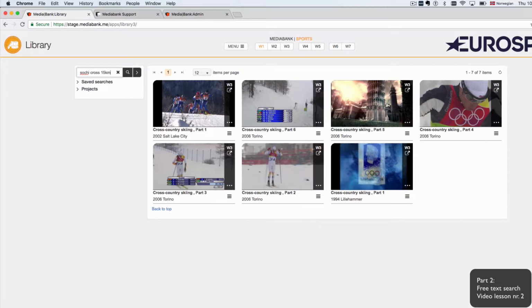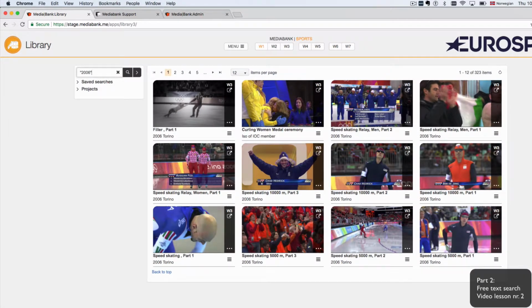So if you want to search for something that matches exactly, you simply need to type, for instance, a quote and then 2006 and then a quote end, and then it gives you all the assets that have exactly 2006 as stored metadata. For instance here you can see it now finds a lot of stuff from the Torino 2006 Olympics.